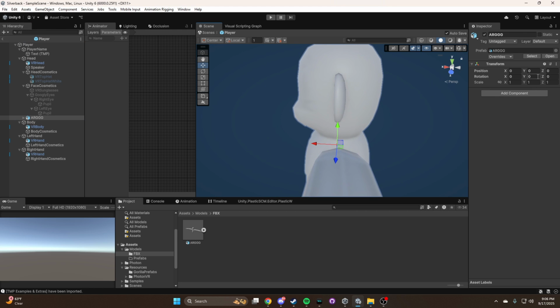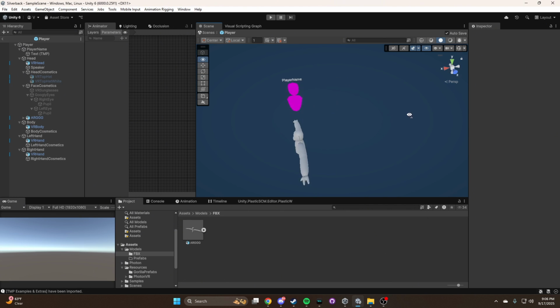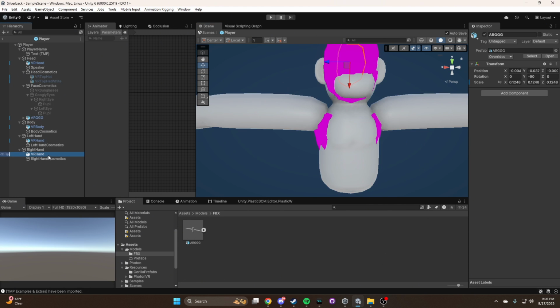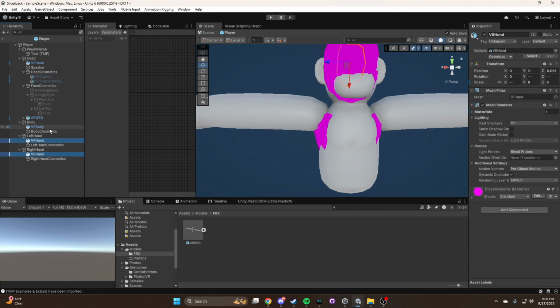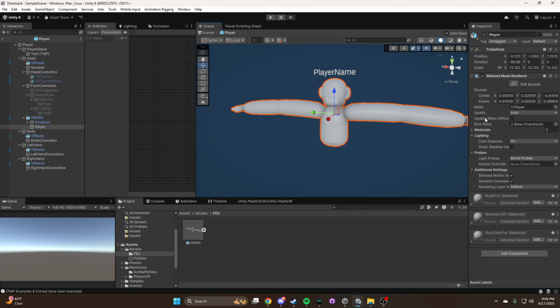Next, you want to make sure it's sized correctly and rotated correctly. So I'll be right back. Alright, once you have it sized correctly, you want to go to all these and uncheck mesh render. Then you want to click on your model and make sure you have update bone offset. This will make sure the model doesn't hide randomly when you're just playing the game.